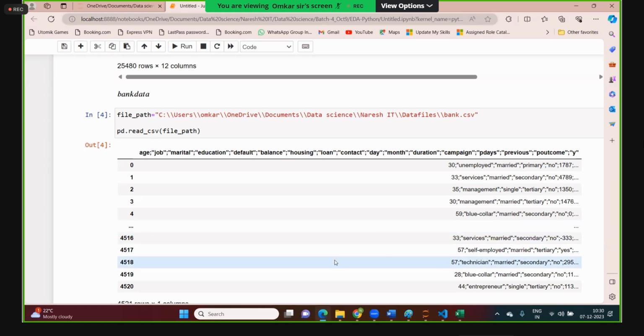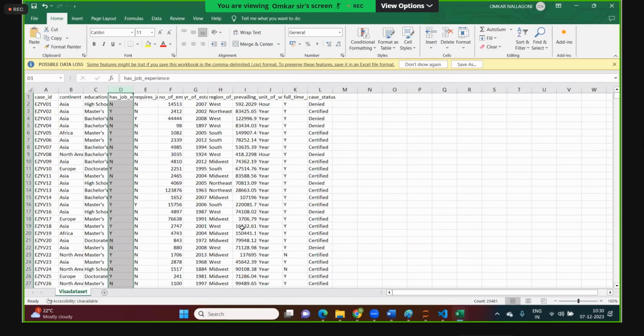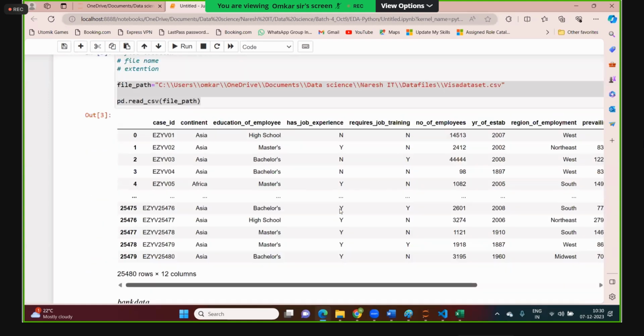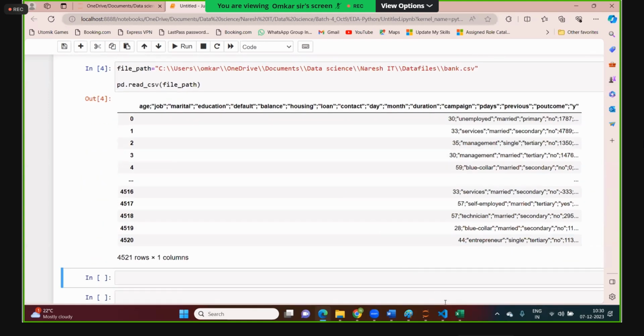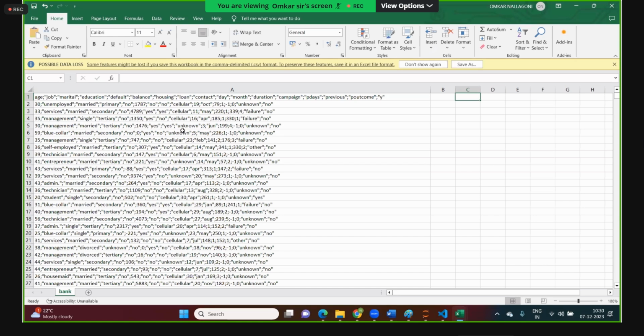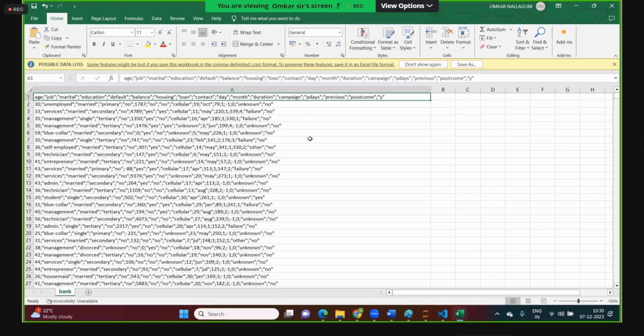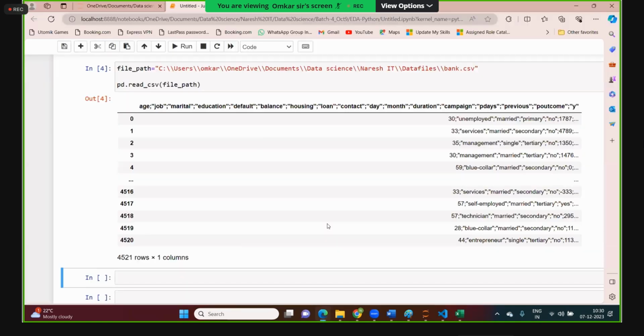Are you getting what I'm saying? In the visa data set, every column and its data is in the same format. Every column is in its own cell, so you are getting it in a good way. But in the bank data set, what is happening? The entire information is in only one cell. That's why you are getting this.